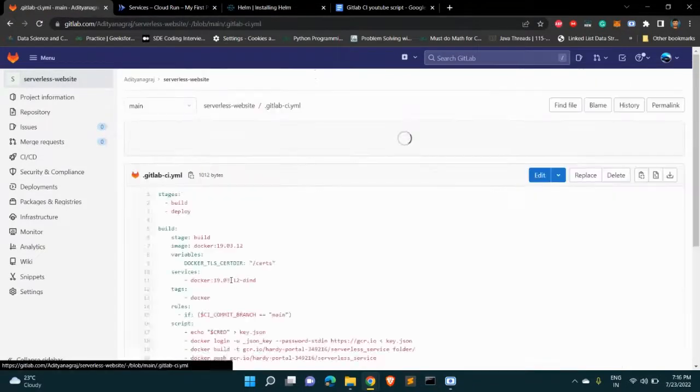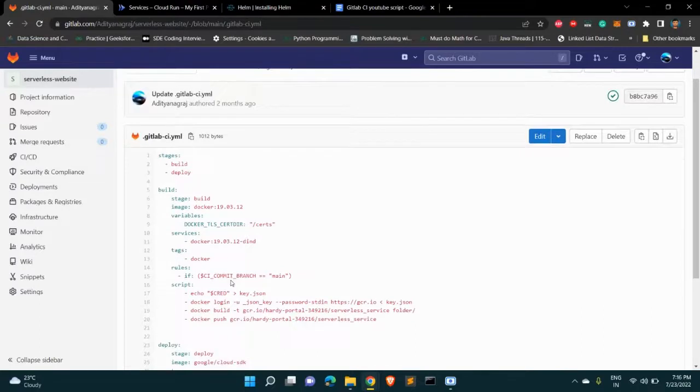And now for the GitlabCI.yaml there will be two stages. The first stage will be build and the second stage will be deploy. So in the first stage we'll be building this. These are the basic commands which we have seen in all our videos, so I won't be giving much focus to that. The only thing we'll be doing is, let's say anything that has been pushed into the main branch, only then will this pipeline be triggered.